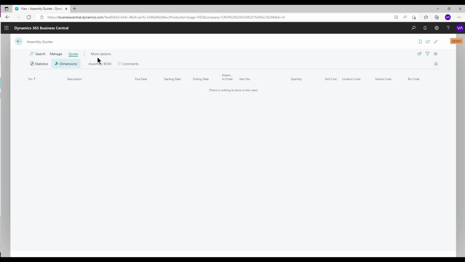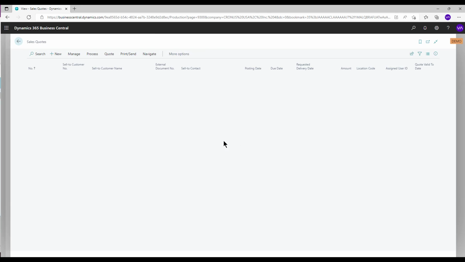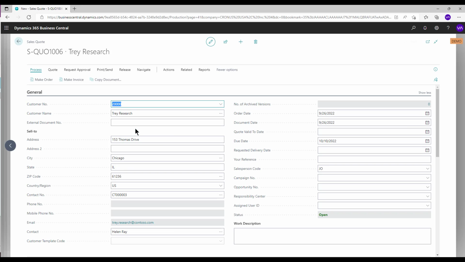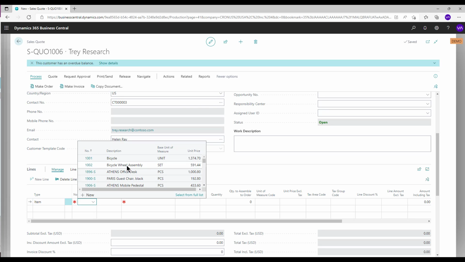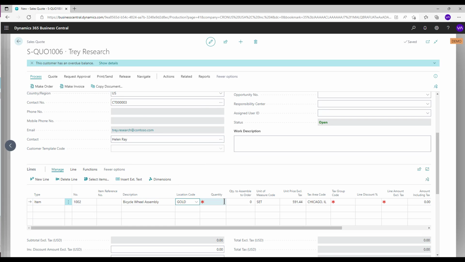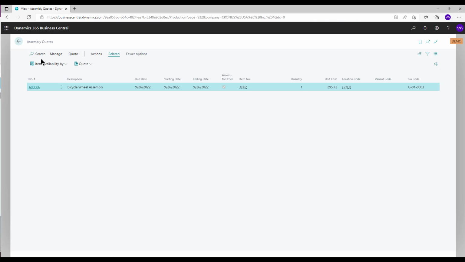To link an assembly quote to the sales quote, search for sales quotes in the Tell Me window and select the related link. Select New Action. Enter the sales quote basic details. Enter the item number, for instance, the assembly BOM item. Enter quantity and quantity to assemble to order. An assembly quote has been generated.